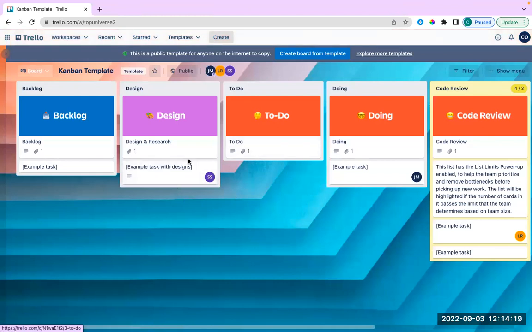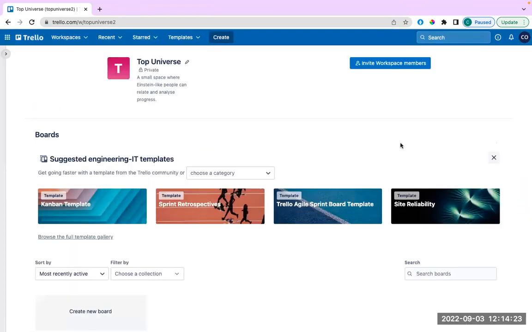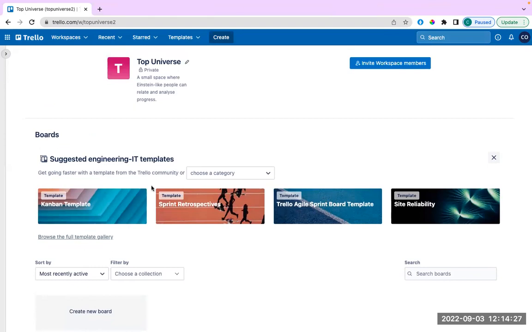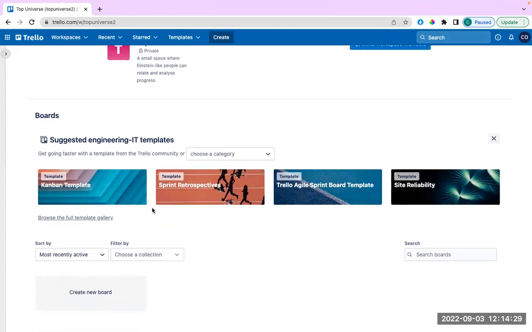And we're not supposed to have a template. Okay, good. If you want to use templates, there are templates in Trello that you can use. There are boards already existing here. You see, we have the Kanban template, sprint retrospective, the agile template, and site reliability. There are lots of them. We can browse a lot of them.